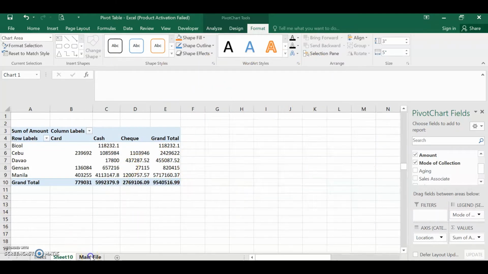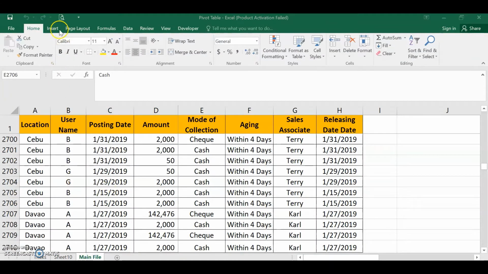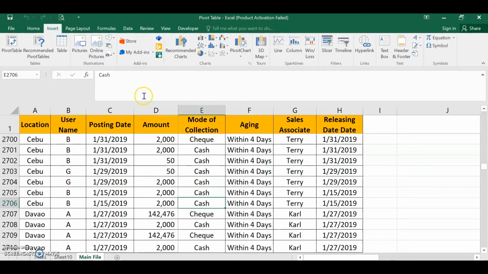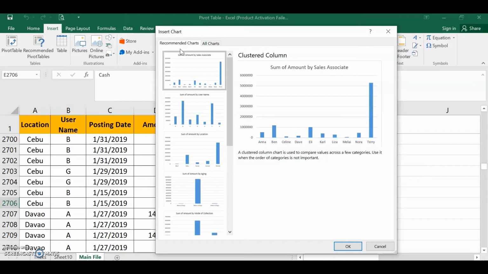Let's go again to my main file. We'll go again to the tab Insert. And you can see we have here another tab, Recommended Charts. So let's try to click this. So the system will recommend some options on how the chart will be created. But the limitation here is it will give us only the amount and one field of that amount.